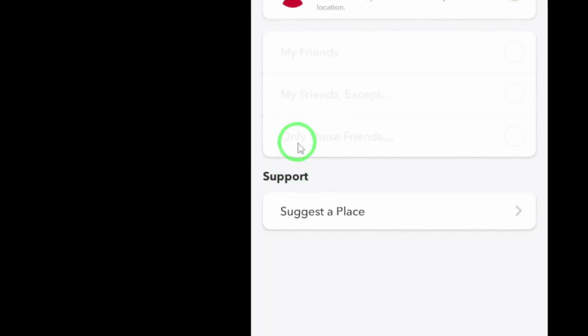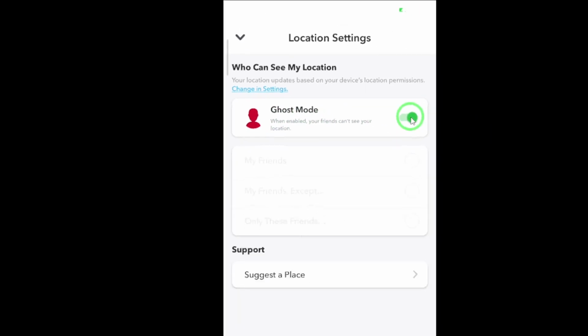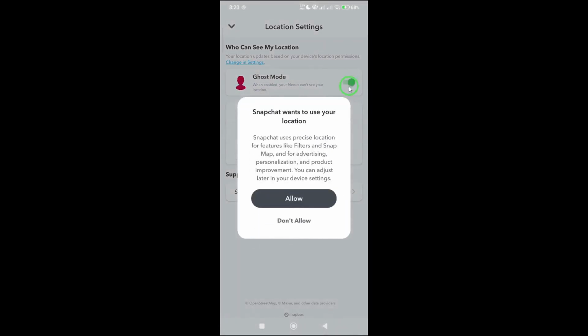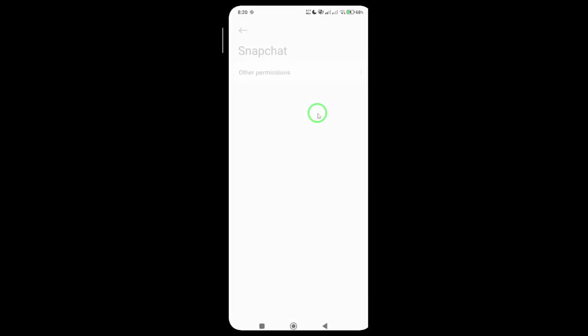Here's the important part, you'll see an option called Ghost Mode. If Ghost Mode is turned on, your location is completely hidden from everyone. To let your friends see your location, simply toggle Ghost Mode off.